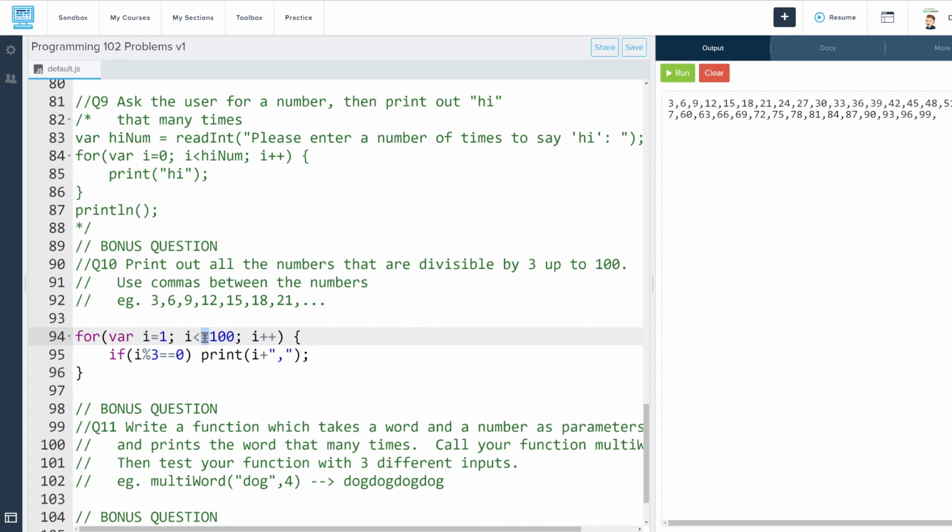Instead of that, let's see. To get rid of that little comma, I'm going to stop before 99. If that's my last number, maybe I'll stop before that, and then I can print the last one out. Or I could do the other way. Maybe I'll do it the other way. So my first number is 3. So let's try it this way.